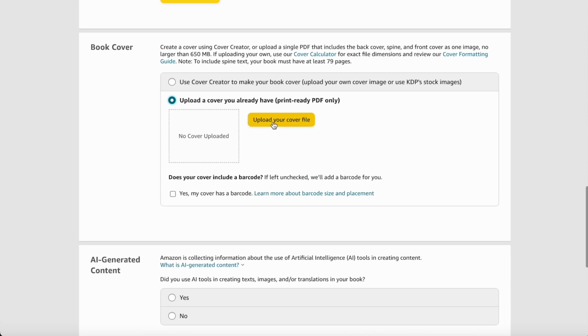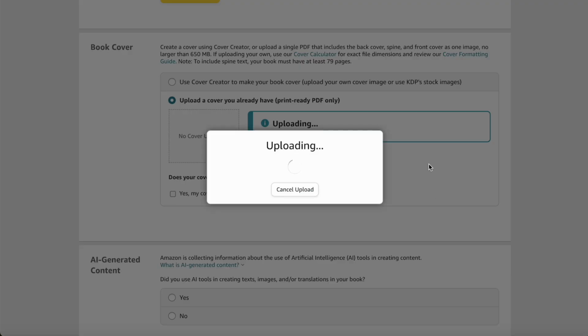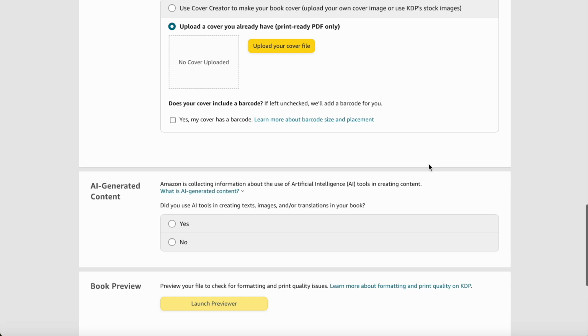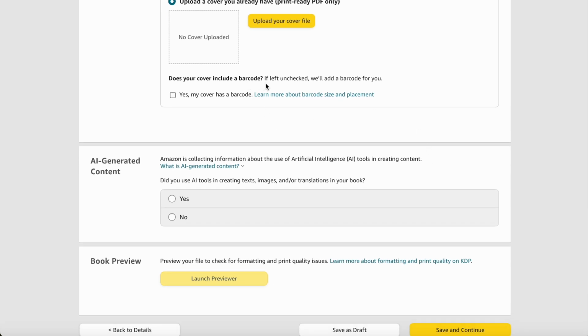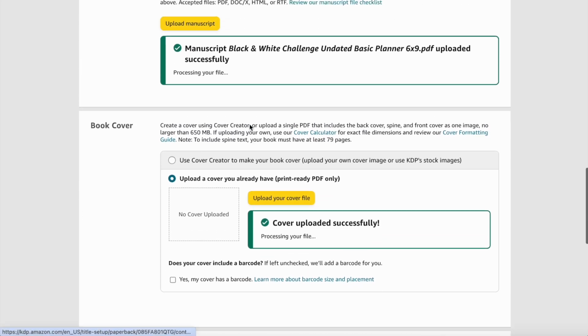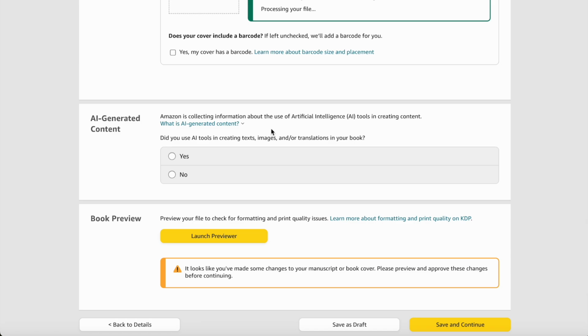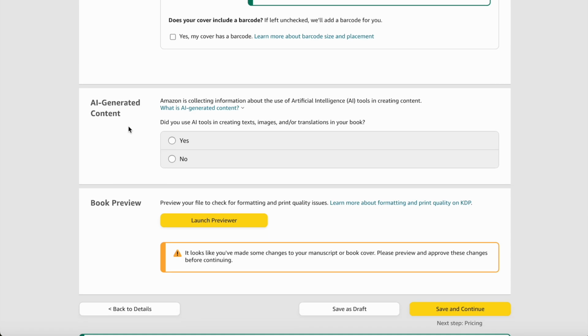So then for your book cover, you want to upload a cover that you already have. It's print ready. So you're going to select that and then upload your cover file. Okay, so next it says, does your cover include a barcode? If left unchecked, we'll add a barcode for you. So this cover does not have a barcode. We're going to leave it unchecked so that they can add the barcode. So you see the manuscript has been added. Your cover has been added as well. In AI generated content, Amazon is collecting information about the use of AI tools in creating content.